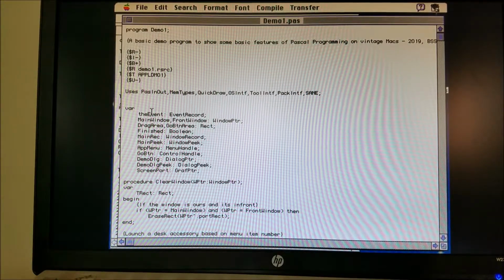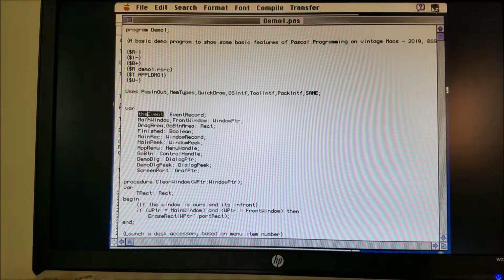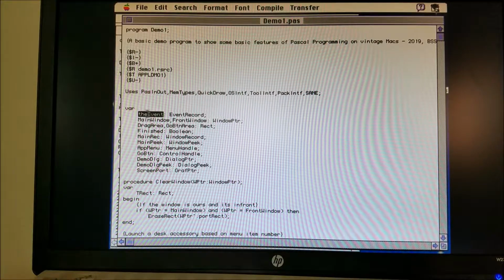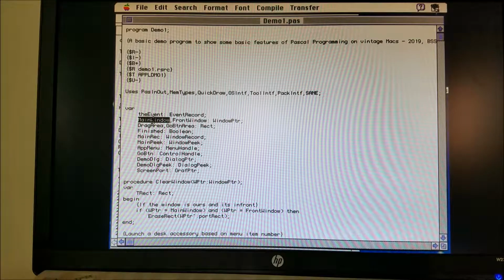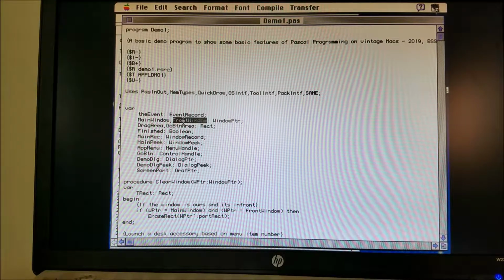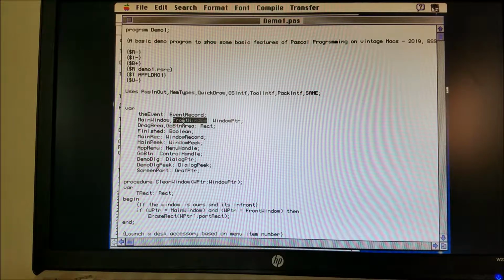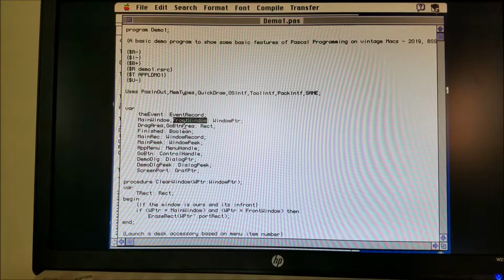We've got some global variables. This is the variable for any time an event comes to our application. We've got the main window, which is the main window that we've created, and we've also got the front window, which points to whichever window happens to be the foremost window.